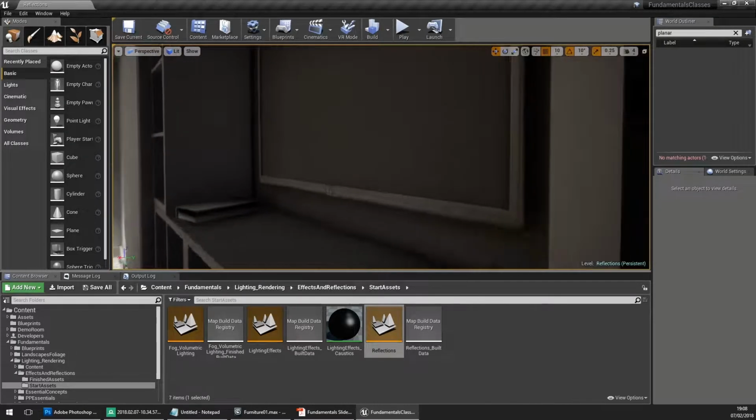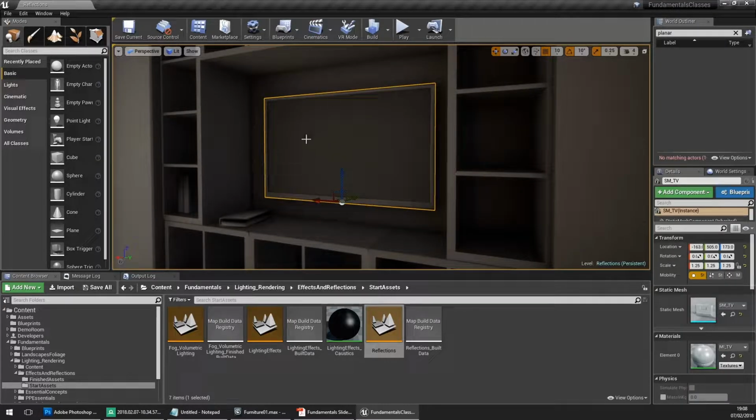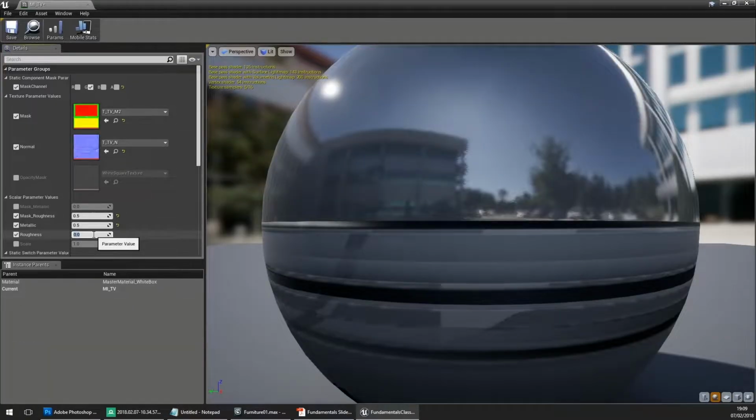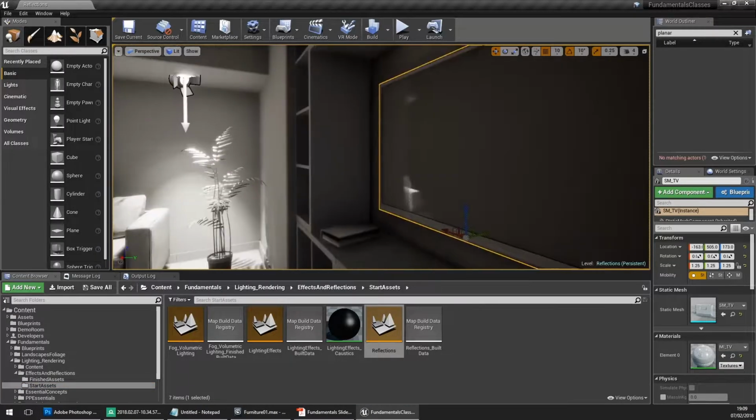We can take the TV here as an example, and for the sake of making it easier to see what we're doing, what you might want to do first is quickly open up the material of the TV. So I have the TV selected in the bottom right, Materials, Element 0. I'm going to open it up, and we're going to set roughness here to 0. That makes it very, very reflective. It's going to make it easier to see exactly what we're doing with reflections. And you can see that's now active, but it doesn't make a huge difference.